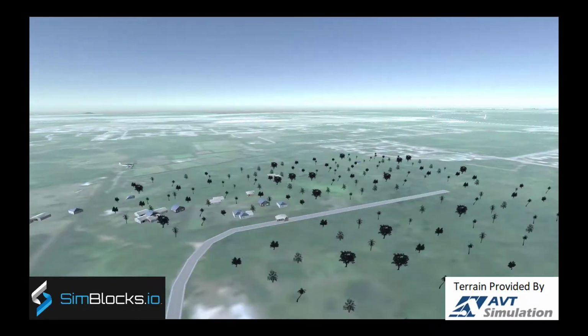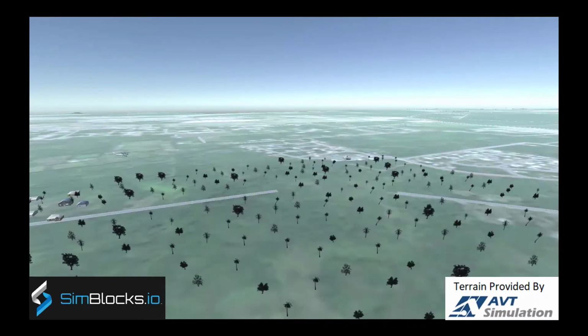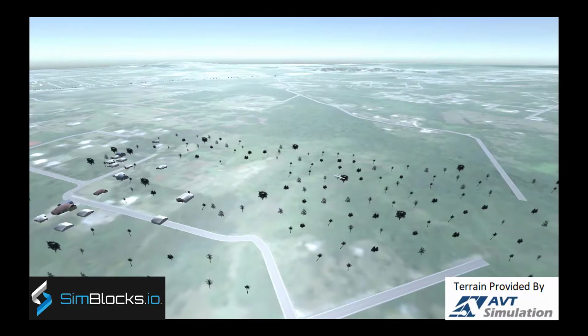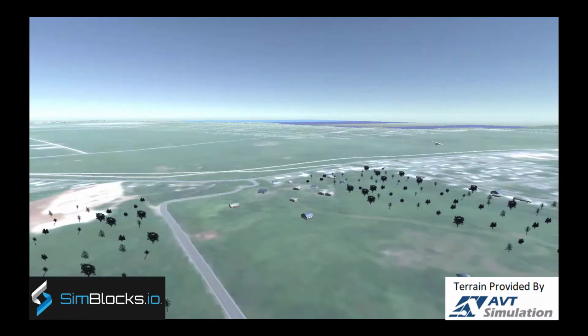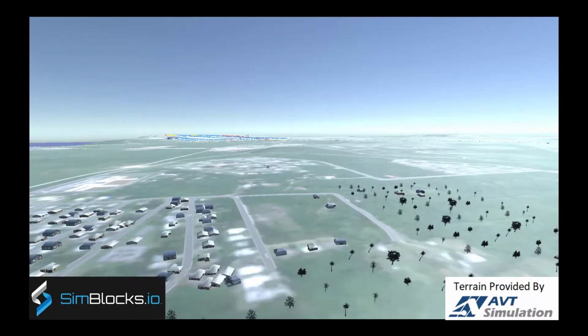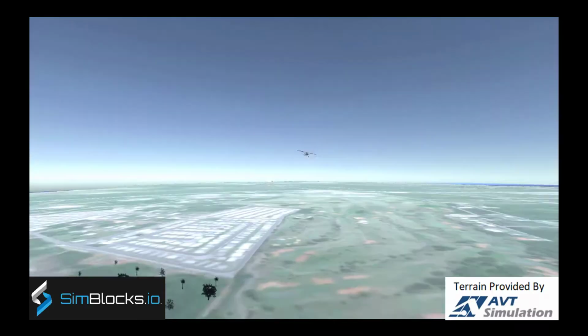Hello. In this video, we have a small aircraft flying above Guam inside the Unity editor. The terrain was provided by AVT Simulation in the OpenFlight format. You may ask, how is this plane being controlled?